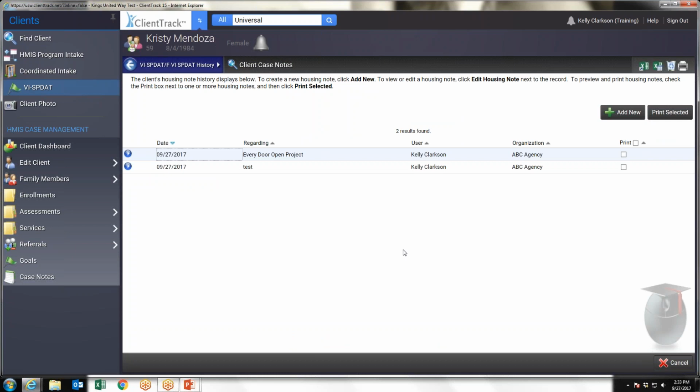A cool feature about the case notes or housing notes altogether is that you can filter by type or by the title. And if you want to look at the whole picture in a snapshot, you can check this box here. It will automatically check off all of them. Or if you want to only, it's really hard to see here because I don't have that many, but you can sort it by the title, and then only check off the ones that are titled Every Door Open Project, and then hit the print icon.